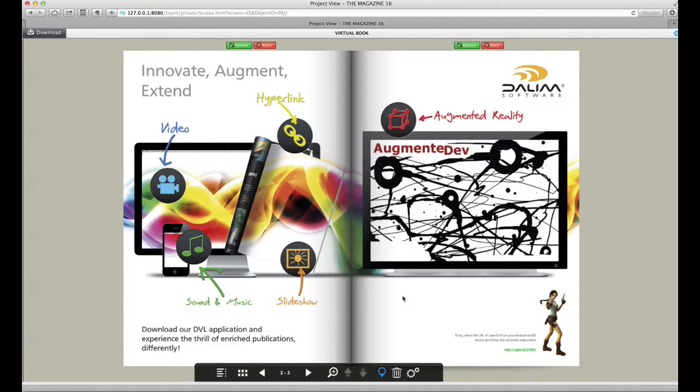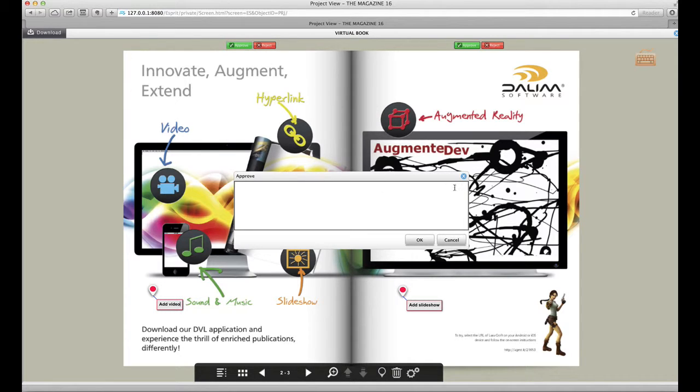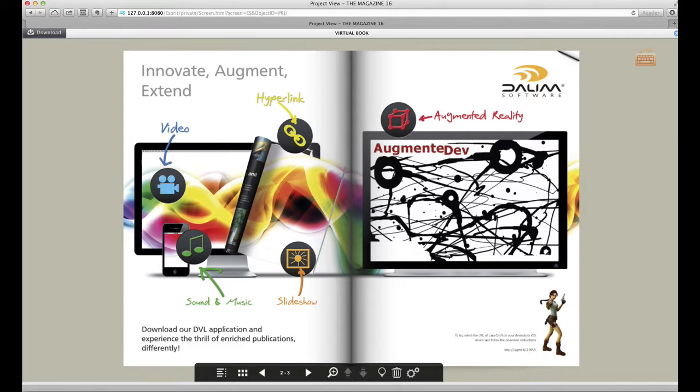And as for example, on this page, I'd like to add a slideshow. And there, I'd like to add a video. Of course, I can approve the page or not. So it's very user-friendly interface, easy to use.